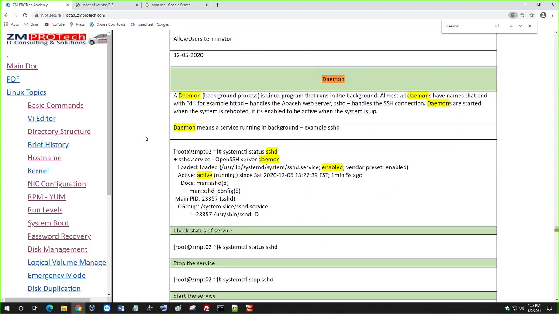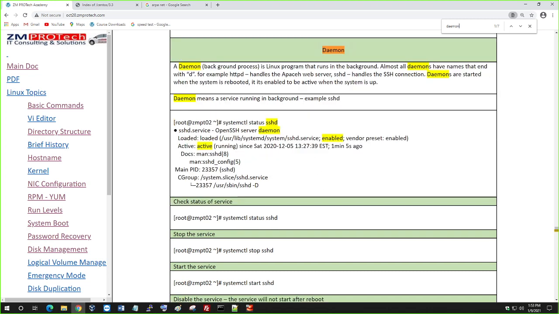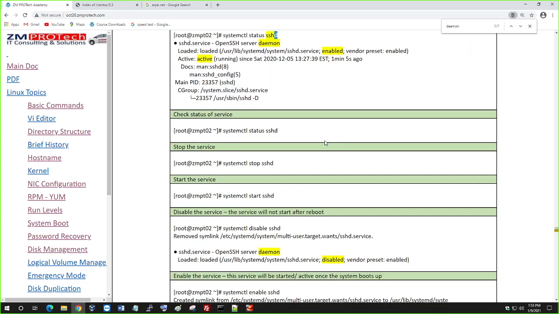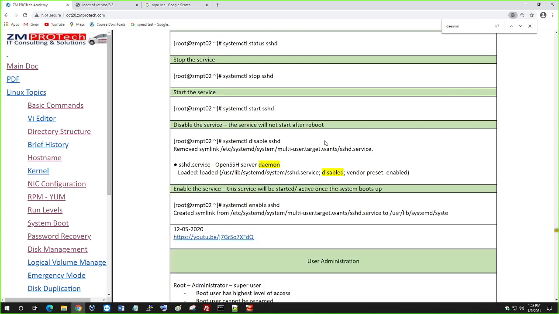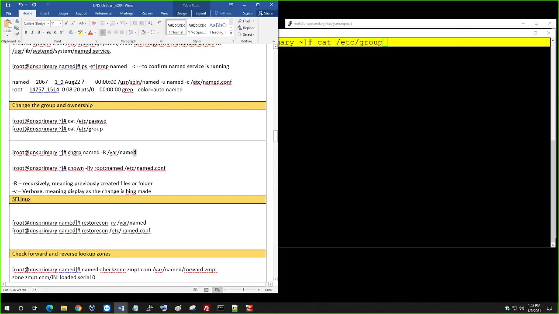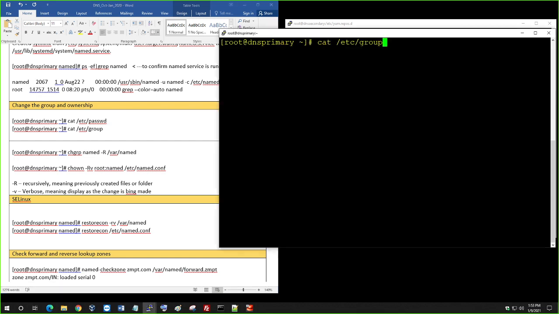Okay, a daemon is a background process in Linux that runs in the background. Almost all daemons have a name that ends with .d, with a D. In this example, SSH is a service running in the background. The D is added to it, so it's called a daemon. The name is the service of the DNS, and named is the name of the service.